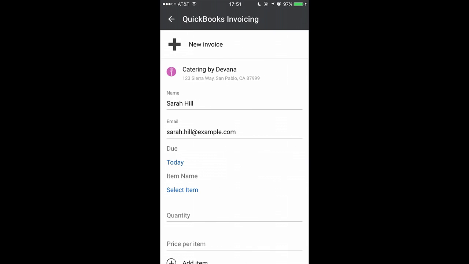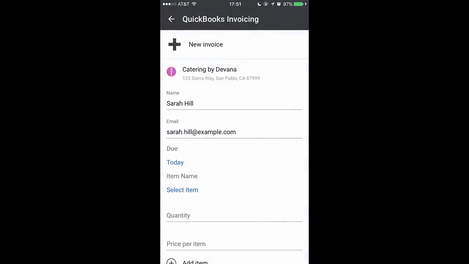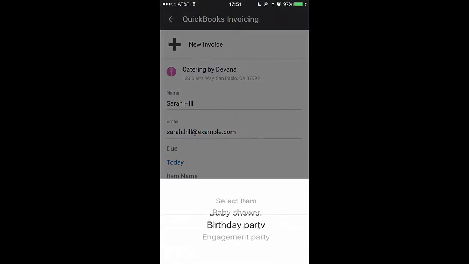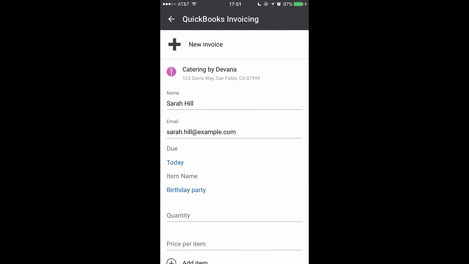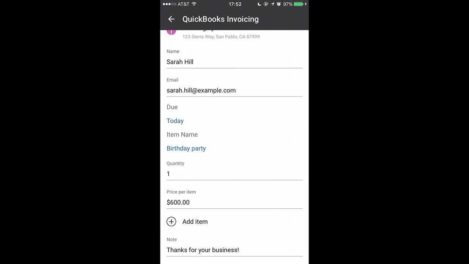Sarah's information has already been pre-filled because QuickBooks knows that I've been emailing with her. All I need to do is include the service that we provided for her, which is a birthday party. QuickBooks also knows that in the past we've done birthday parties and that we charge about $600 per event, and so it's pre-filled that for me as well.